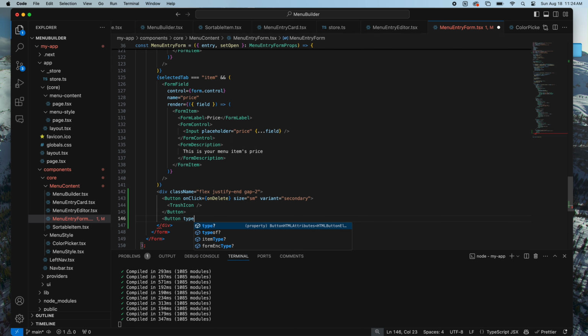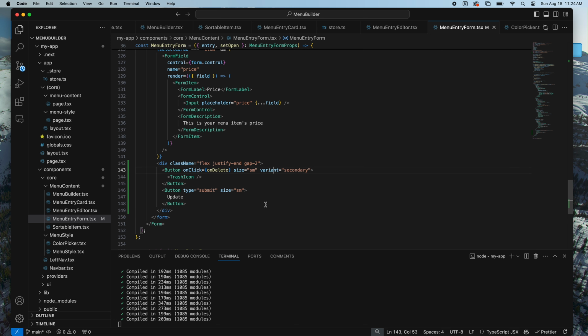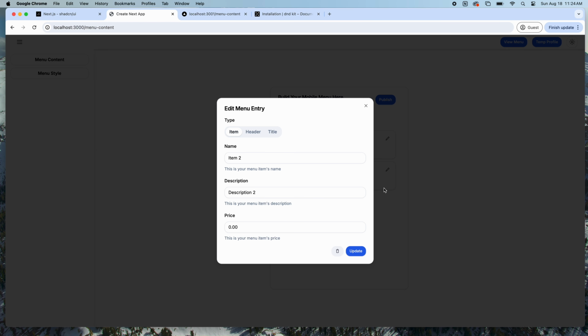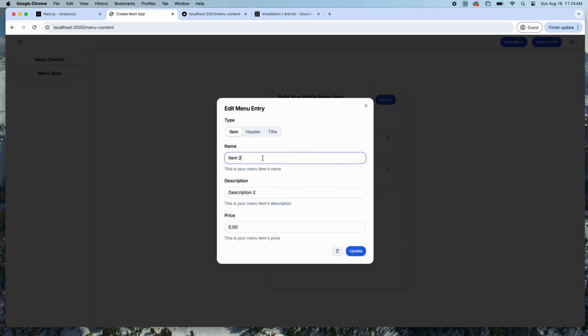And below that button, we're going to have another button, and this is going to be our submit button. And this one will just say update. Cool, let's see if those show up. And there we go, that's looking good now. Now we can edit these fields, hit update, and they close out. And we can delete items.